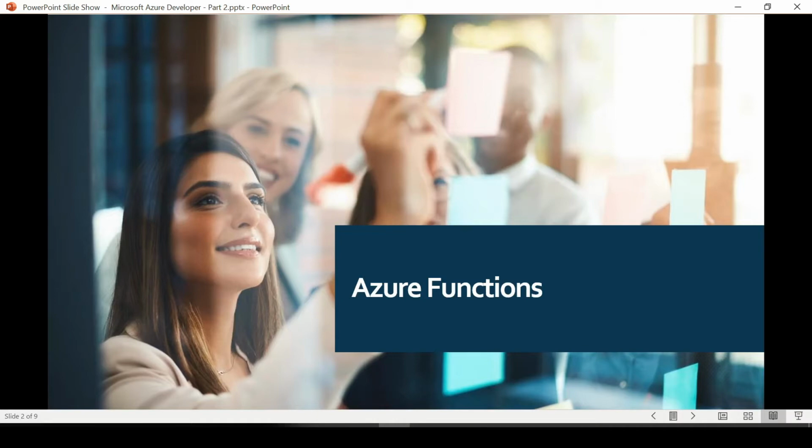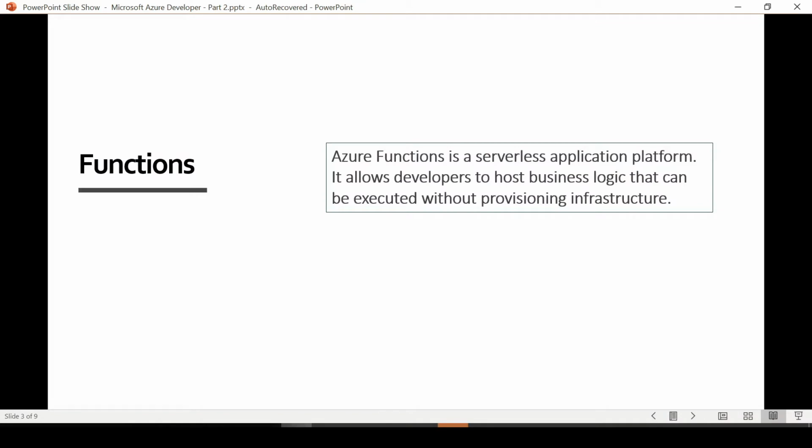So let's start. First of all, we need to understand what is functions. It's a serverless application platform. It gives us a platform for us to just build your code and deploy in the cloud. It allows developers to host business logic that can be executed without provisioning infrastructure.